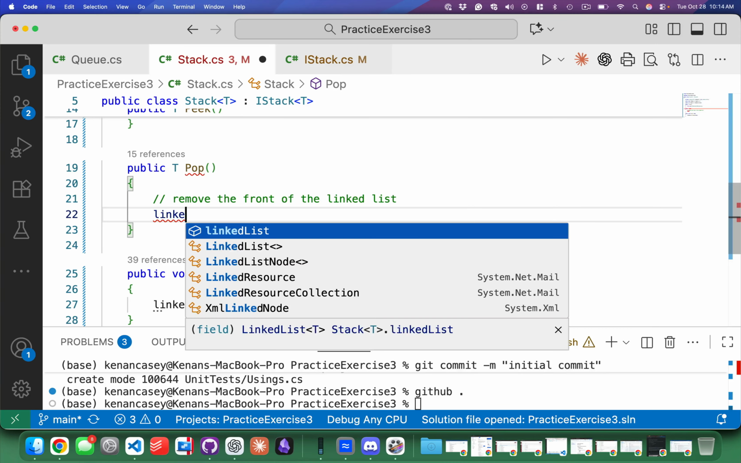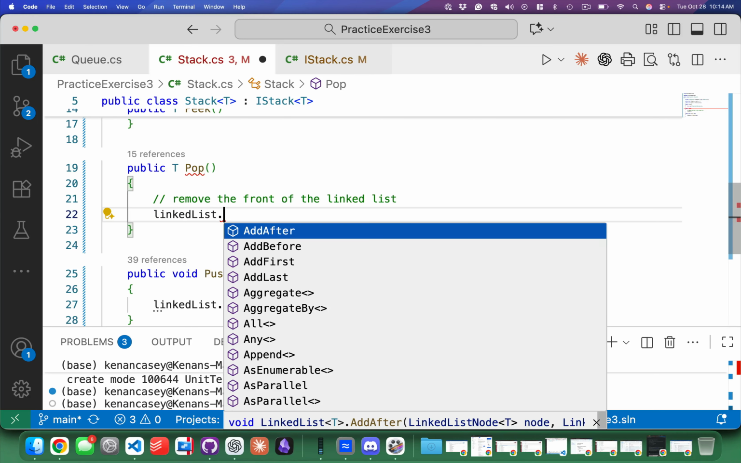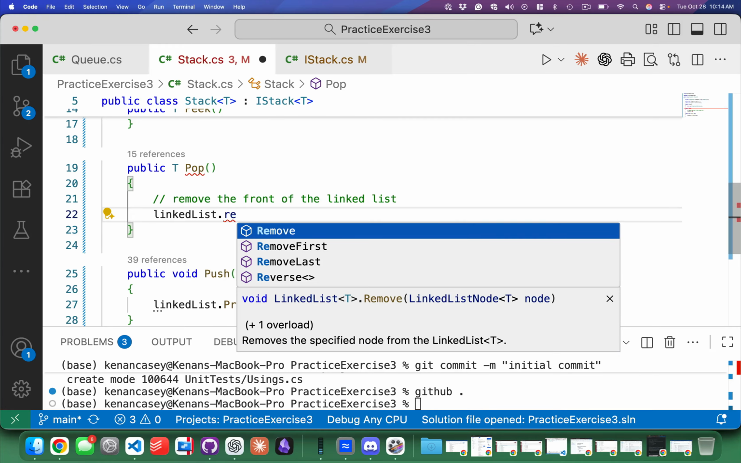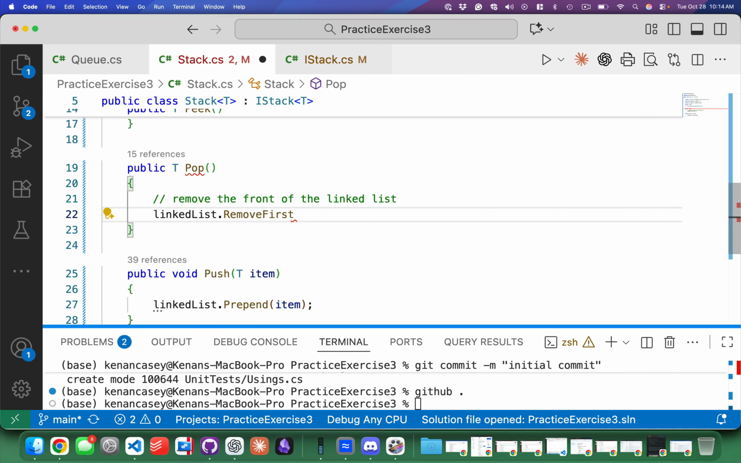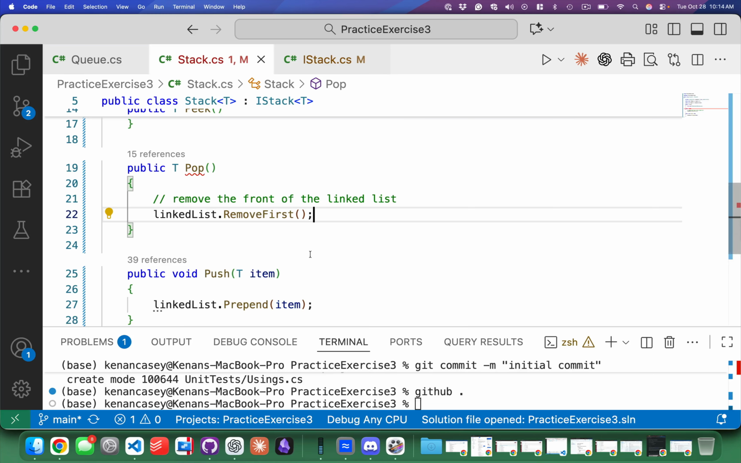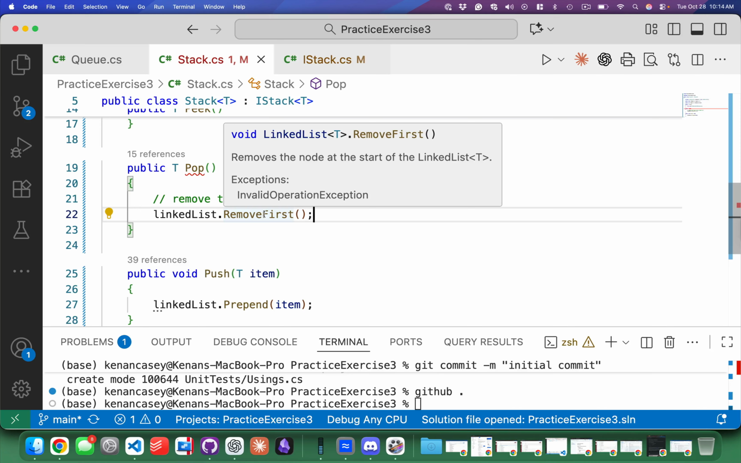Let's see how to do that. Part of this is learning Microsoft's methods. If I type in RE, I see that there's a remove first, and a remove last. One of those sounds very useful to me. Remove first. Let's just read the documentation. Removes the node at the start of the linked list. Yep, that is what I would like. It's a method. Let me hover over it. When I remove it, though, it doesn't return anything.